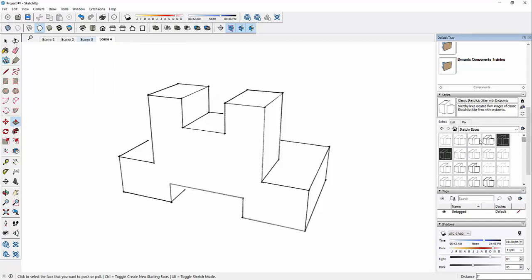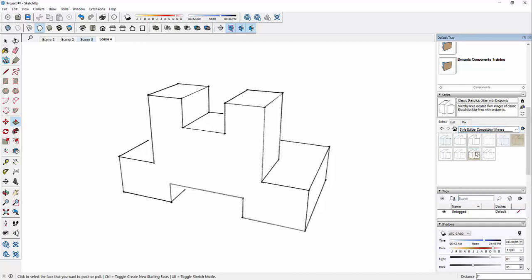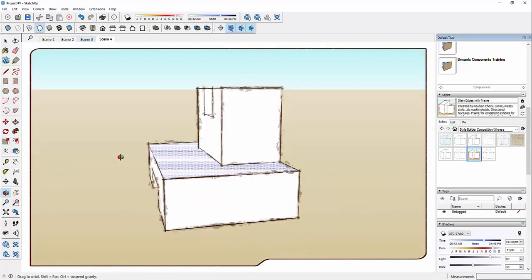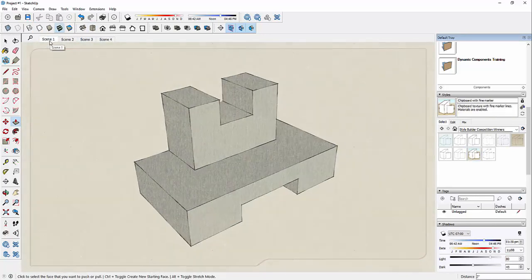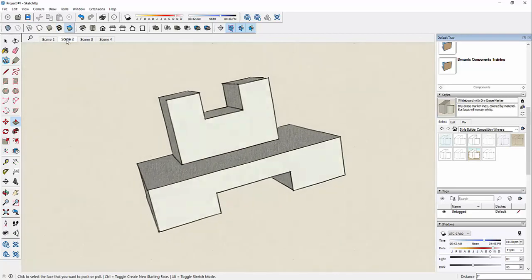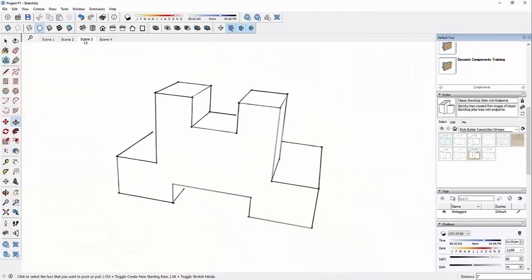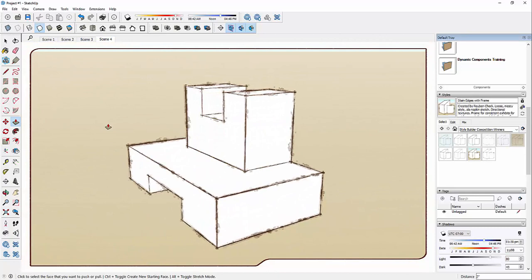And then finally, scene 4. I'm going to use this style builder competition winners. This is kind of nice to use. And let's do a view like this. Update. Okay, so let's cycle through the different scenes. So here's scene 1, scene 2, scene 3, and scene 4. Great. Okay, well that about does it.